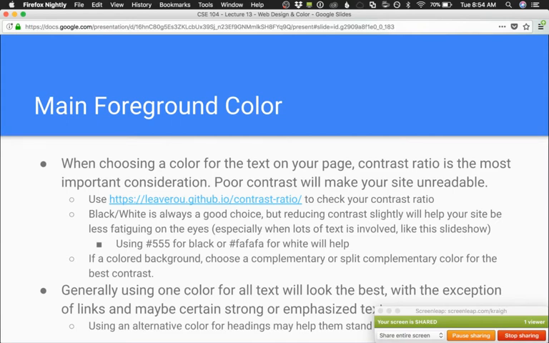Generally, using one color for all of your text will look the best. Sometimes maybe links or certain strong or emphasized text you may want to change the color of, but typically you don't want to alternate color between paragraphs or have different text on different parts of your page be different colors. Generally, for a professional design, you want a consistent text color across your site. Again, you might use an alternative color for headings to help them stand out in some designs, but generally I recommend to keep all of your text the same color.